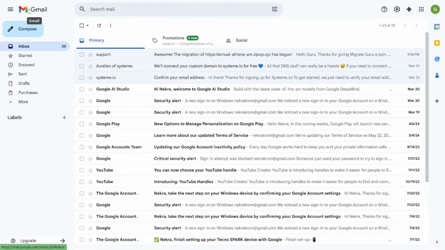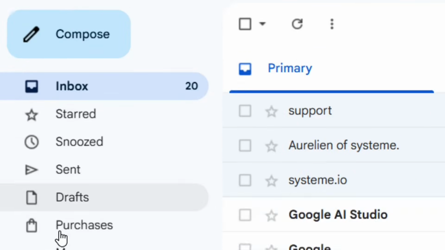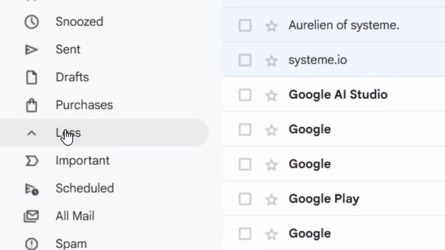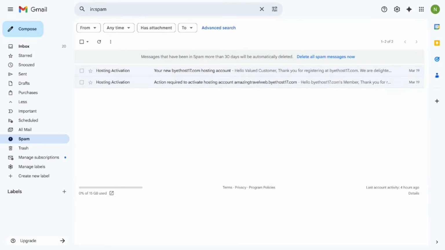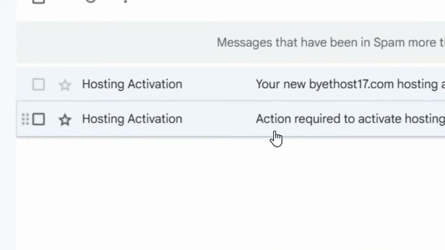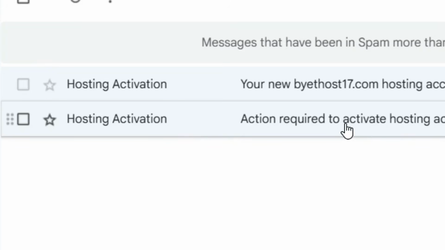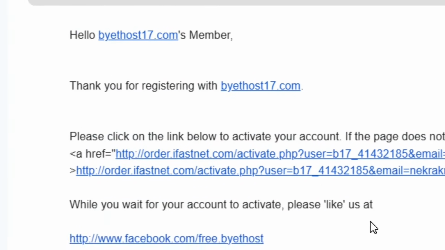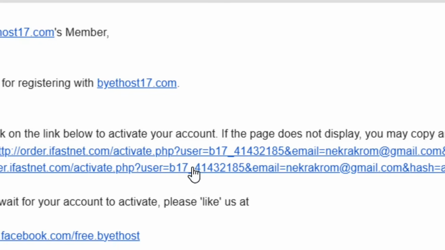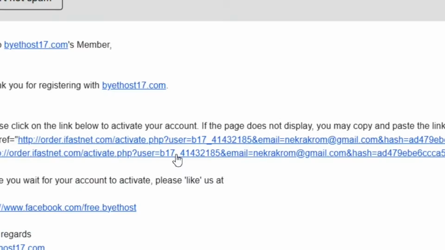They are going to send you an email. The email mostly goes to the spam, so go to the more, come here to the spam, and click on it. You will see that it will ask you to activate the hosting. Simply click on it, and to activate it, all that you have to do is simply come to the link and click on it. It is not a spam. It is a legit platform.